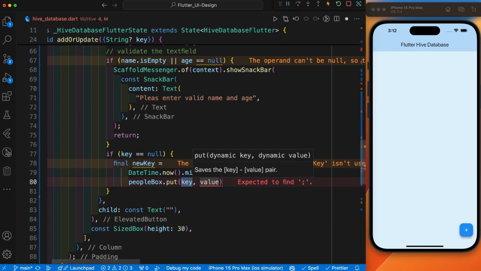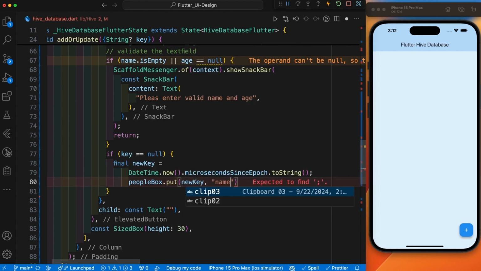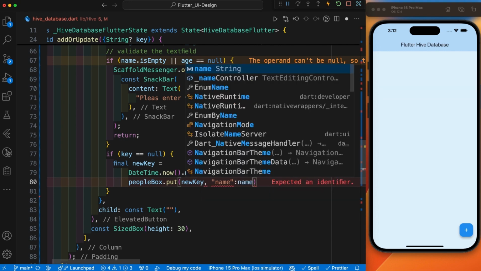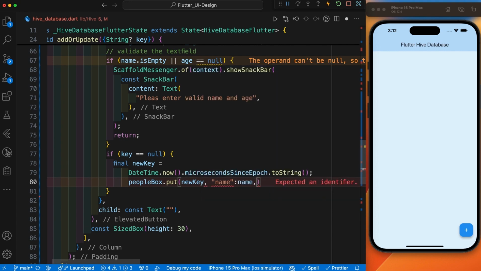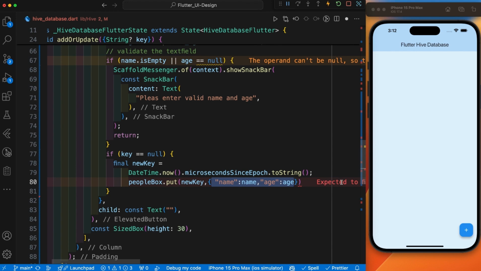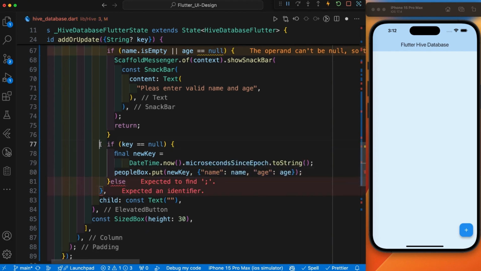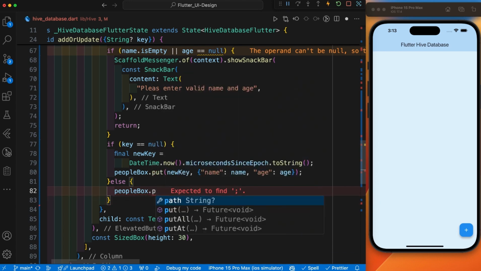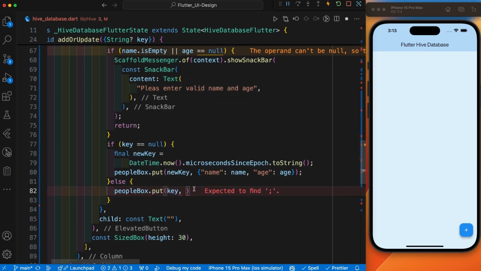Peoplebox.put. We store the data first, and the key, what is the key? newKey. We provide the unique ID, and name maps to name and age maps to age. Else, if the key is not null, if there is already a value in the text field, then we are going to update it. Box.put. This is the simple logic.